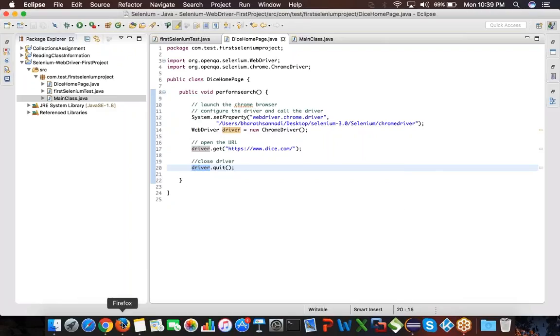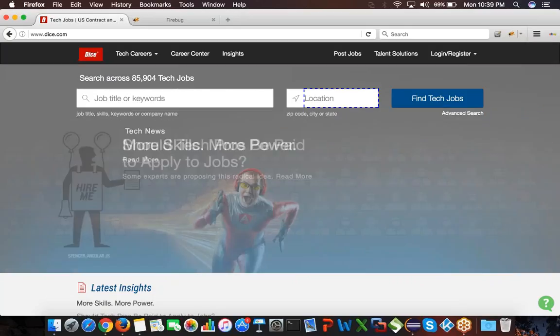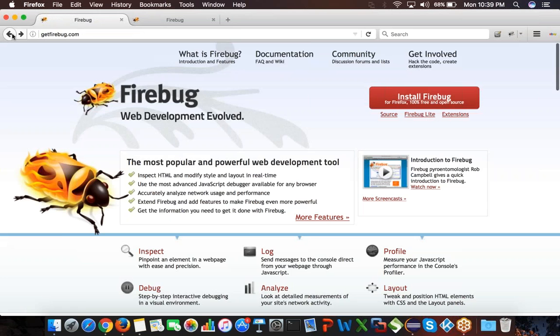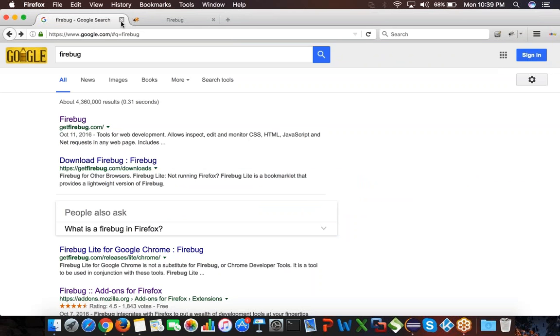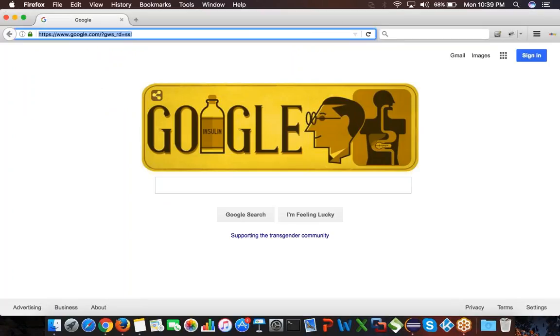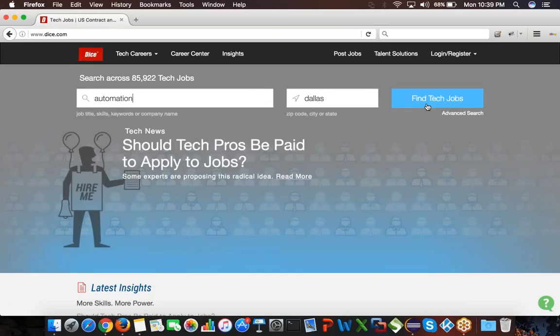Now our test case is like, if you go here, I have to give the job title. The job title is like, say, I have to find some title like automation. So I have to provide data called automation, and I have to provide a location. Automatically there is Dallas, but we have to fill that Dallas also. And then we click on find tech jobs, then we have to get the jobs.